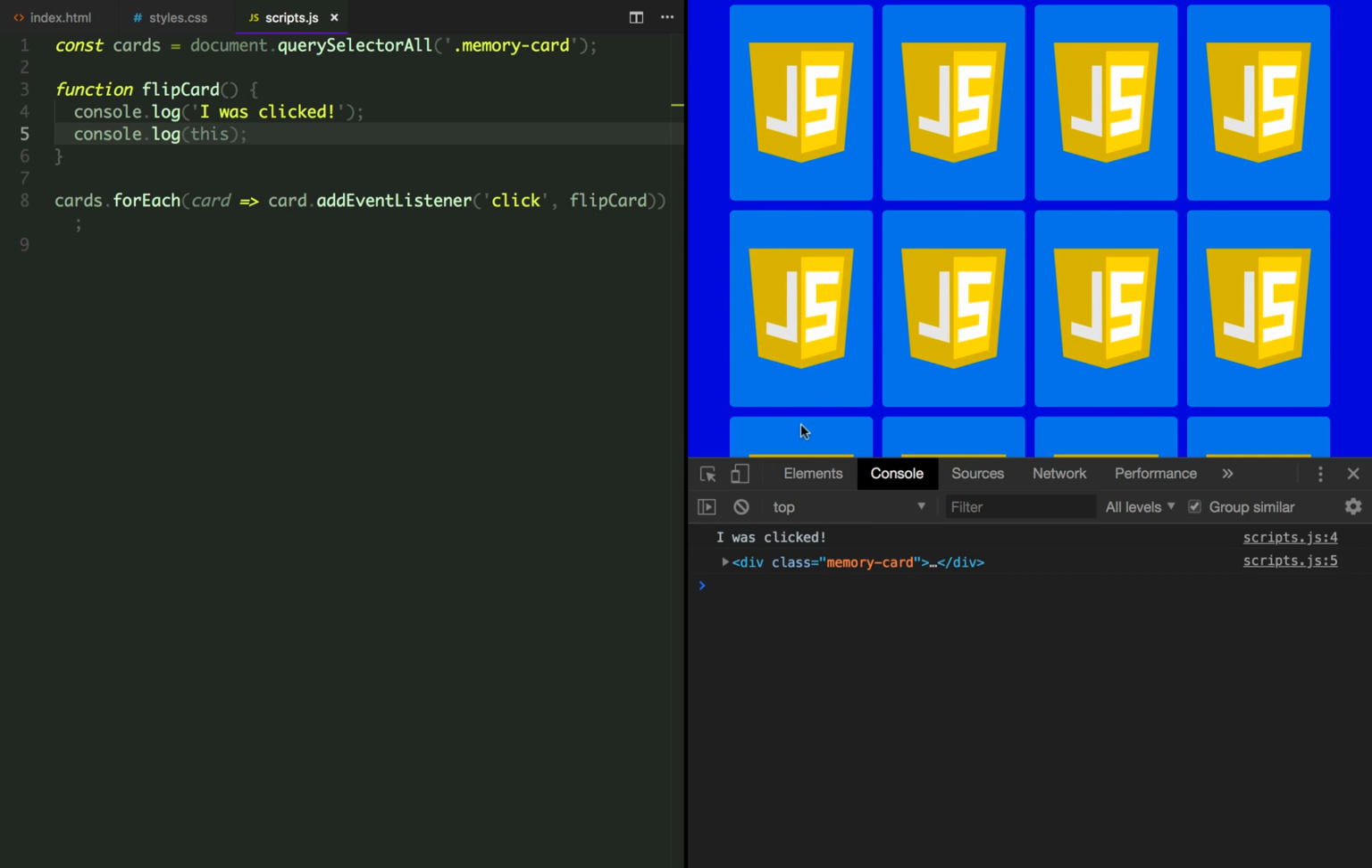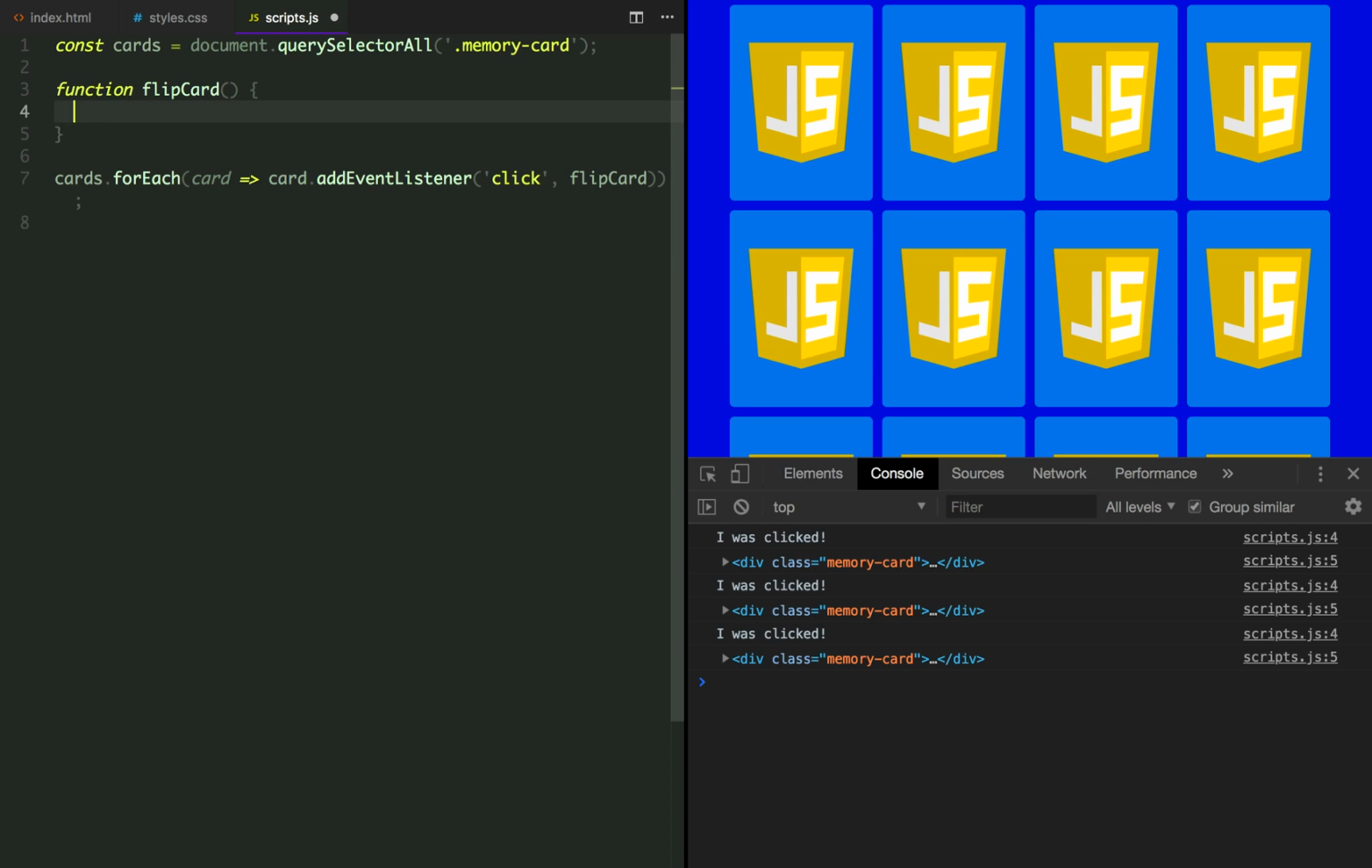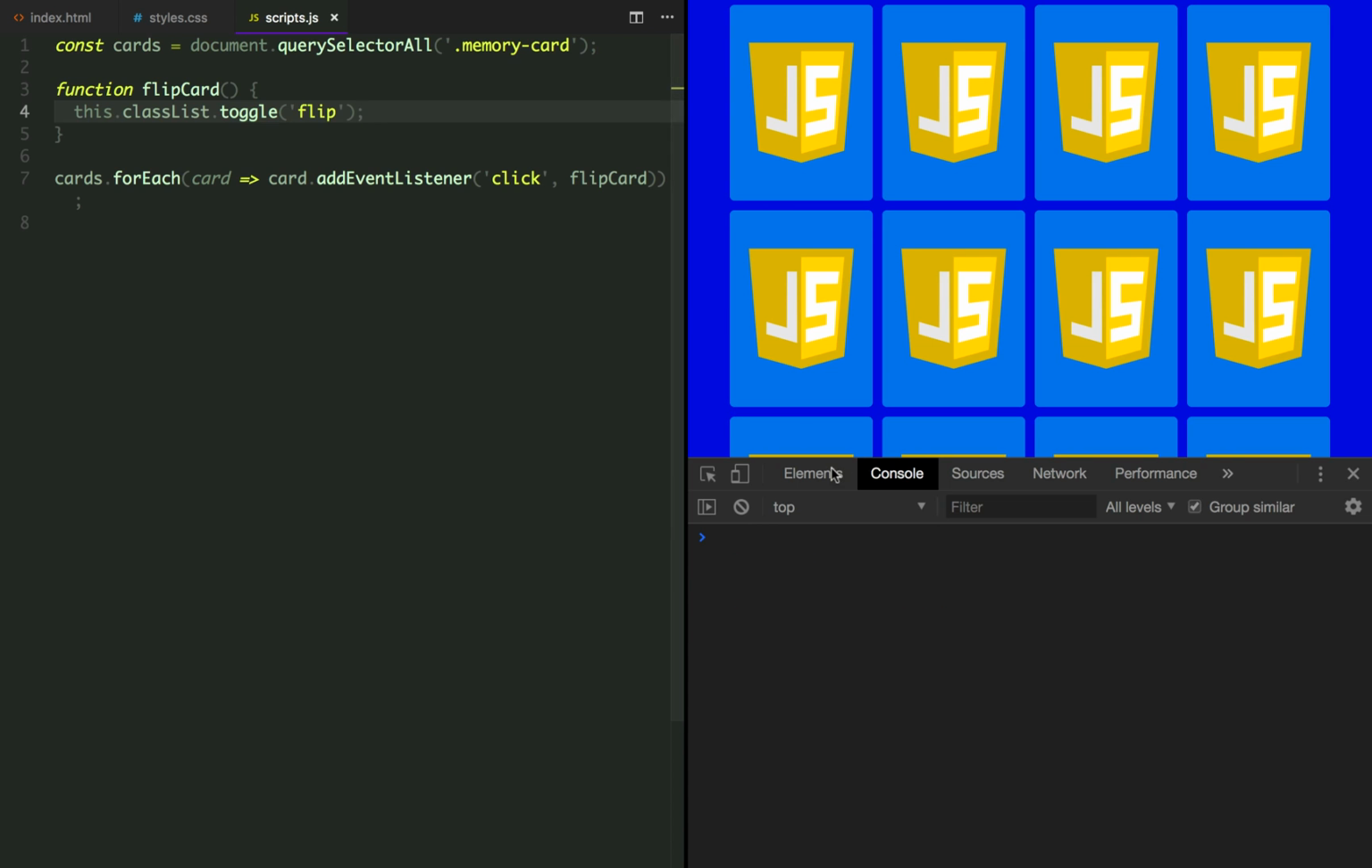So you can see our function is being called, and inside the this variable we can see that we have our memory card. So in this context, the this keyword represents the element that fired the event. So what we want here is to access the class list of the memory card and to toggle the flip class. What toggle means is if the class is there, remove it. If it's not, add it.